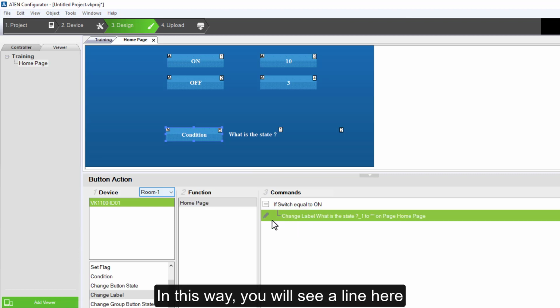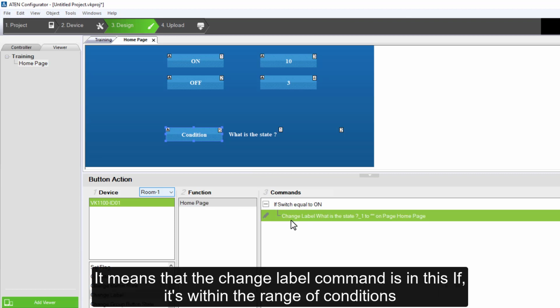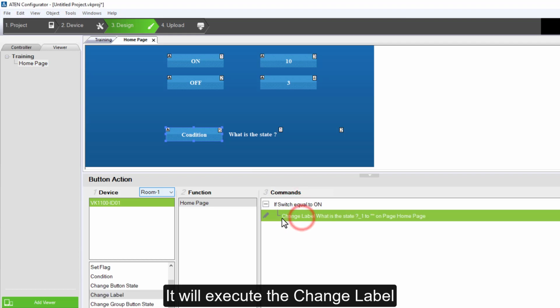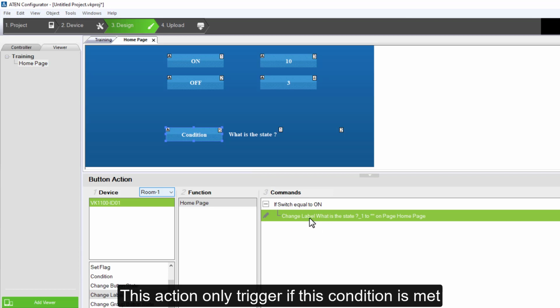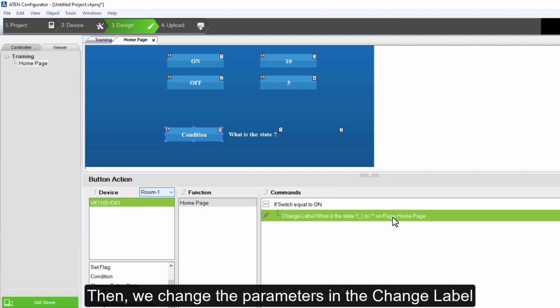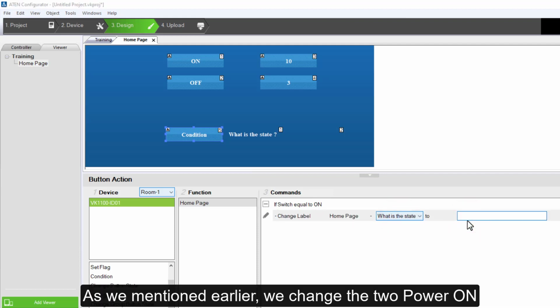In this way, you will see a line here. It means that the change label command is in this if. It's within the range of conditions. In other words, when the flag is equal to the on state, it will execute the change label. This action only trigger if this condition is met. Then, we change the parameters in the change label. As we mentioned earlier, we changed it to power on.